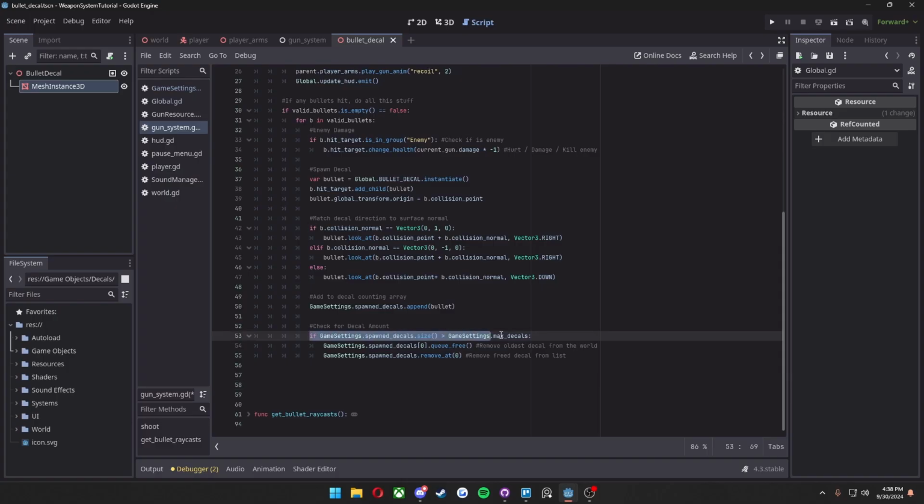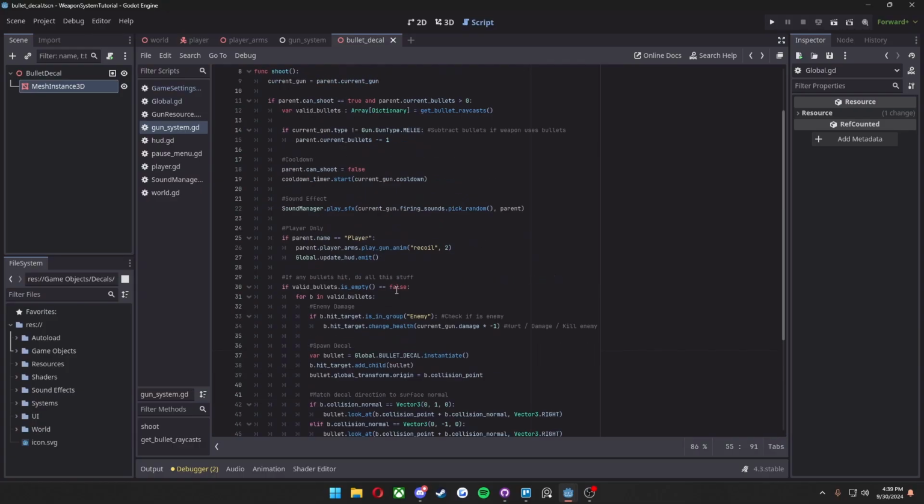So we're going to check if the size of the array, if the amount of items in the array, is greater than the maximum amount of decals that we're allowed to have, then we are going to free from the scene the oldest decal that was in that array, and then we're going to be removing the reference to it from the array itself, just so we don't call over it again and again. And now it's done.